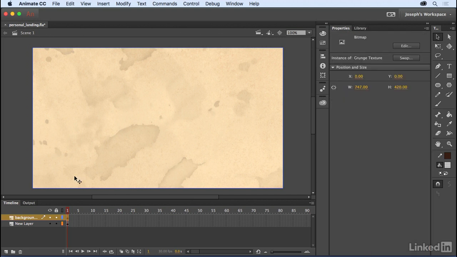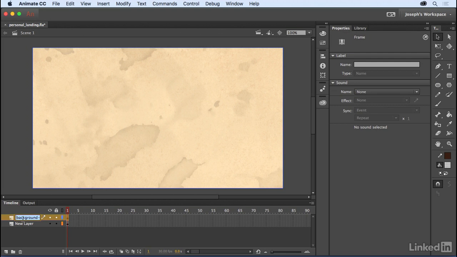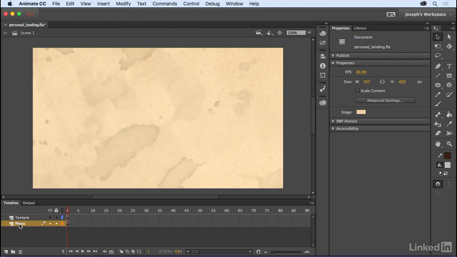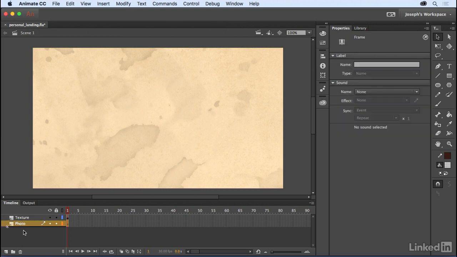You'll notice immediately that my photo has gone away, and the reason for that is simply because of our layering here. So this layer I'm going to double click and rename as texture. And new layer, I'll double click on that name and name this photo. You can reorder layers by simply clicking them and then dragging them across the layer stacking order.